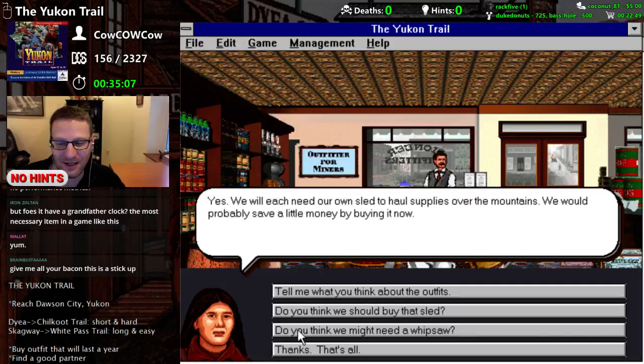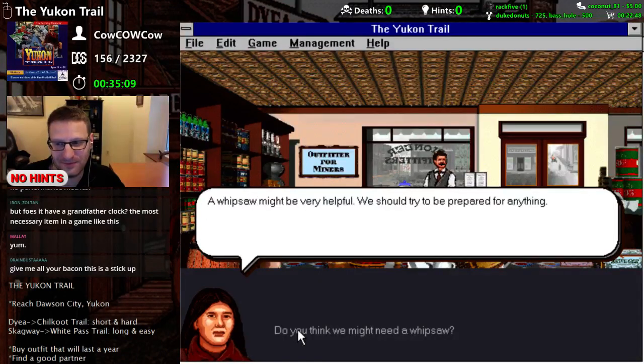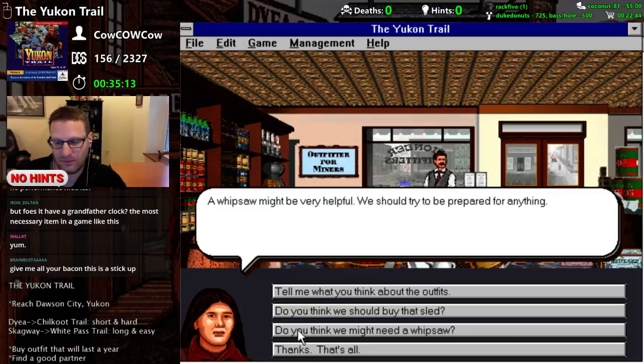Do you think we might need a whipsaw? A whipsaw might be very helpful. We should try to be prepared for anything. Do you think we should mug Minus T Golden and get another $750 in our inventory?